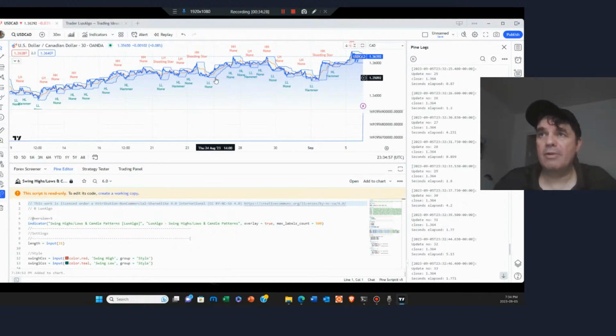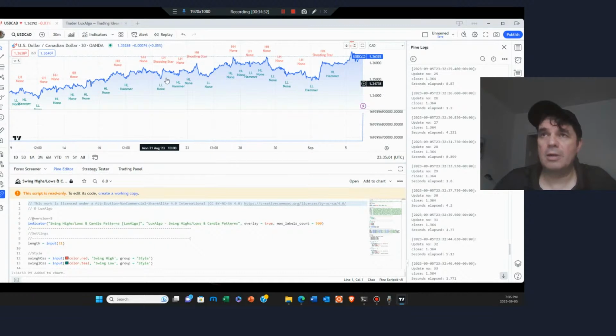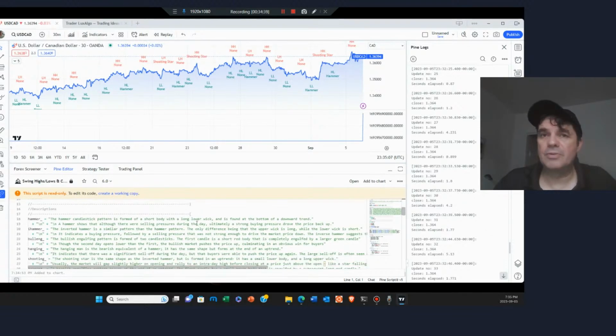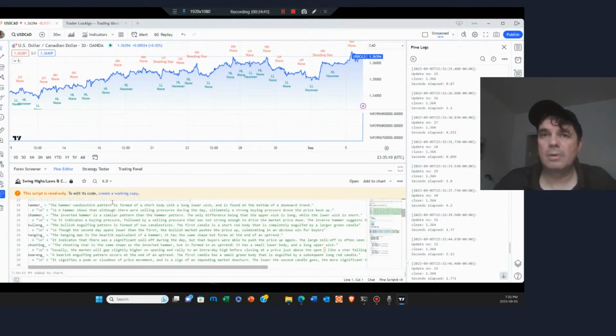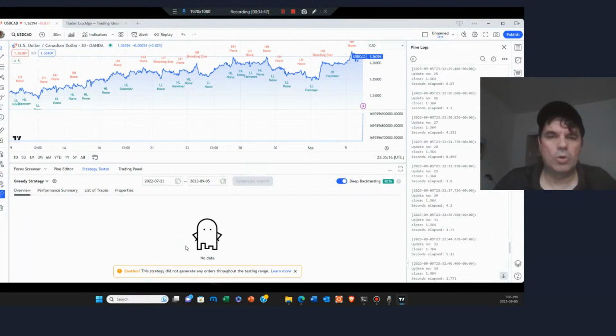Let me get rid of the other indicator here. You can see here we have different patterns. I'm not sure if this will do orders. I don't think there's orders in here. Yeah, there's no orders, so there's no data. But still, you can see that it recognizes different patterns here. So that's pretty sophisticated. Let me load up another strategy here.